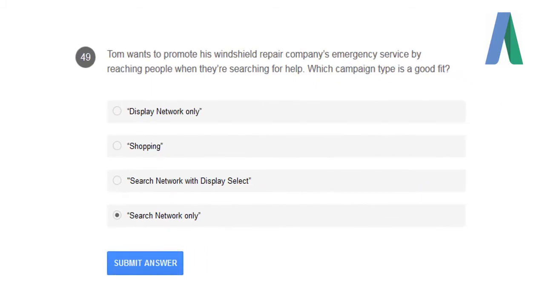Tom wants to promote his windshield repair company's emergency services by reaching people when they are searching for help. Which campaign type is a good fit? Search network only.